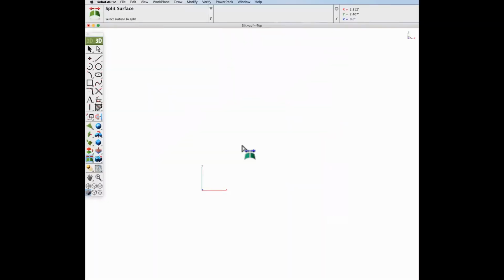This video introduces the Split Mesh tool. The Split Mesh tool will divide a mesh into two parts based on a cutting plane. The tool is accessed from the Surface Utilities palette and is the seventh tool icon from the left. Let's demonstrate by splitting a torus.